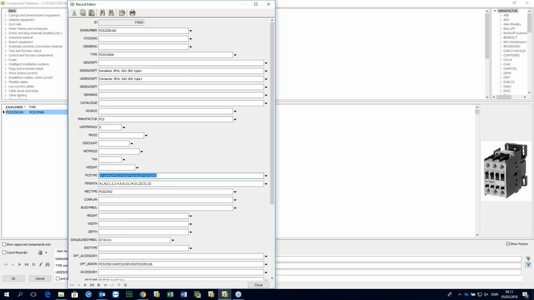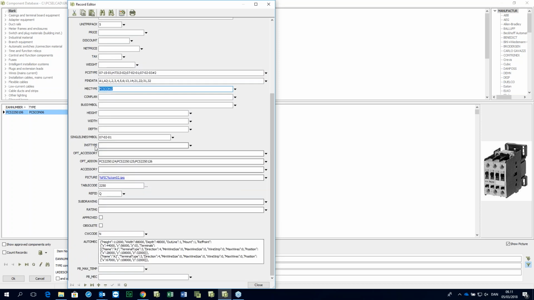Then I have what's difficult, because this is a PCS type. That's where I type all the file names of my symbols, and don't bother to understand it, because very, very soon you'll see how to do it easily. PIN data are here, mechanical file is here, and then I have some things here like different symbol types. Single line symbol, I have my add-ons, my optional accessories. They are listed here with EAN numbers for each accessory. A file linked to a picture, and you can see it's this picture here actually.